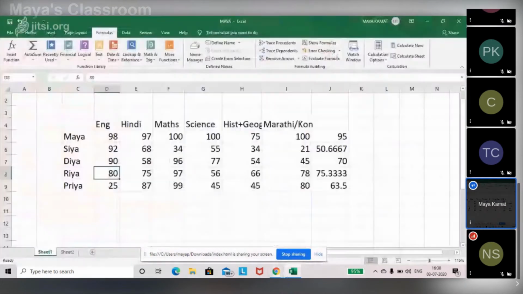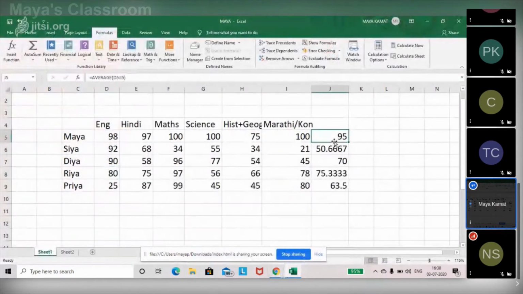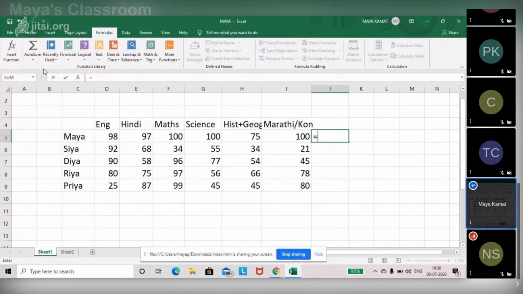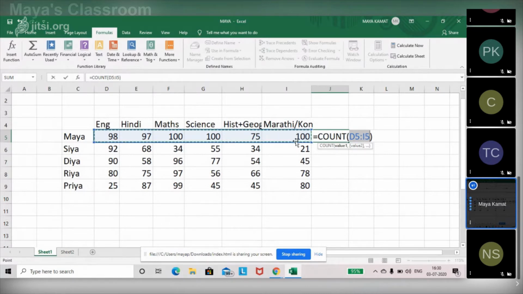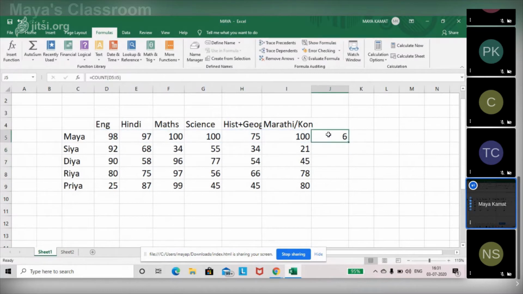Okay. Similarly, going ahead with the next, then equal to COUNT, to count the numbers. Count how many numbers are there from the first entry till the last entry. The range is selected. Hit enter. It says there are 6. Are there 6? 1, 2, 3, 4, 5, 6.